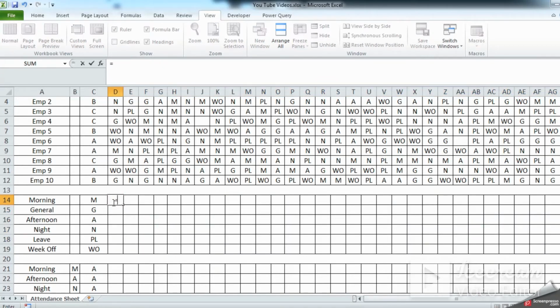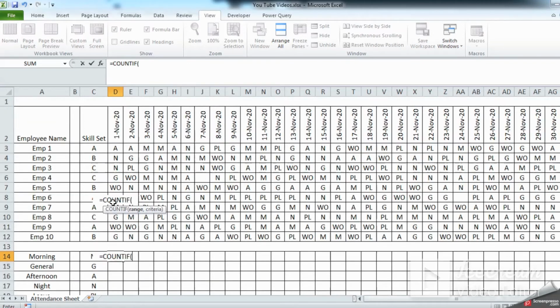So equal to COUNTIF, selecting a range and giving a criteria. So your criteria is in C14. Now carefully, we want this to be moving, but we don't want the row to be moving. We want rows from 3 to 12 as they are, but we want columns from D, E, F to be moving next and next. So for this, you need to only lock the row, by pressing F4 two times, F4 and F4, this way.